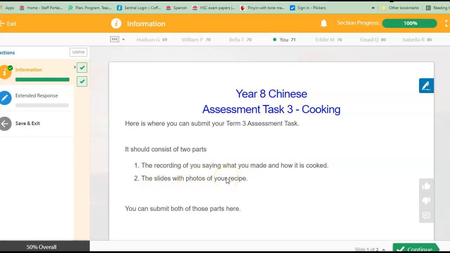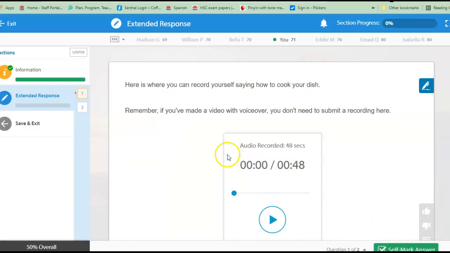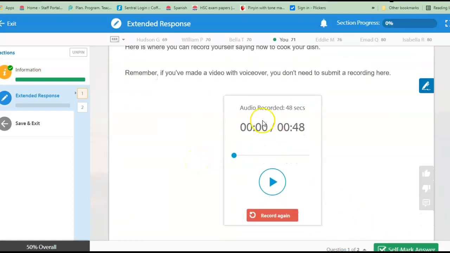Remember, you're supposed to take some photos of each thing. I'll have one more video showing you how to do that. This one we're just going to be focusing on the recording. The other slide just mentions that if you've made a video, then you don't need to do any slides or to record yourself, as long as there's voiceover in your video. Upload the video and you're done. But if you're working from a template like I am, this is where we're going to do it. Now, I've already got some audio recorded here, so I'm just going to get rid of that.